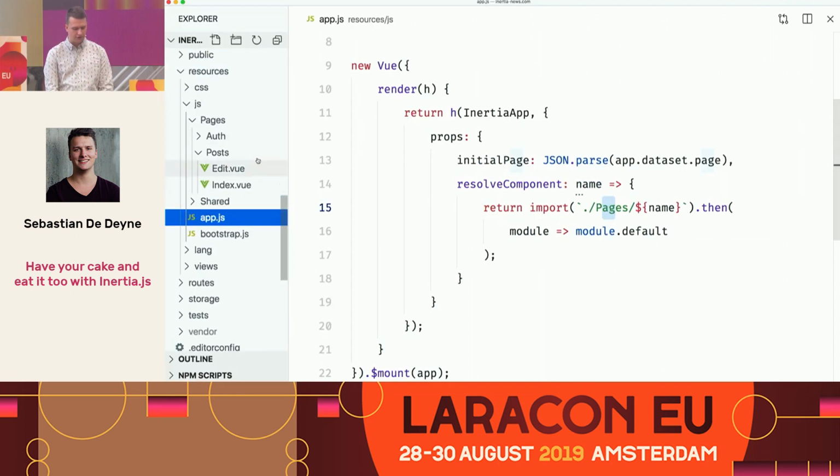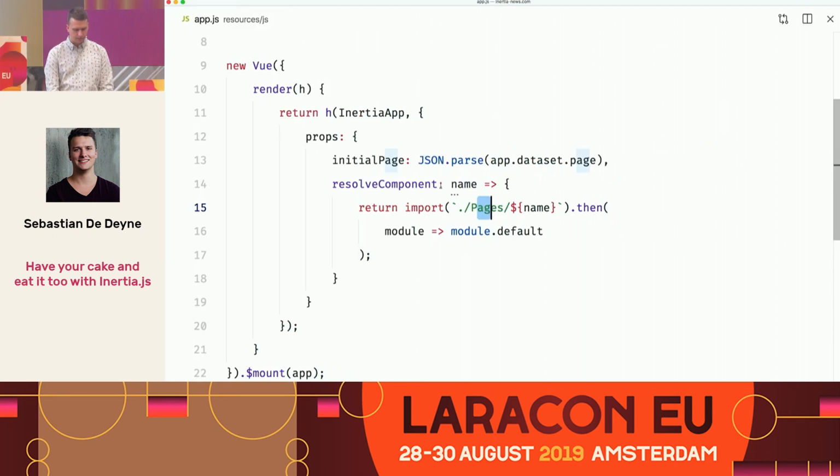So if you look at our files here, these exist. We have pages, posts, and edit, and index. Cool thing about this is that you actually get code splitting by default, since it's dynamic imports. So this is really a really good win for performance of your application.